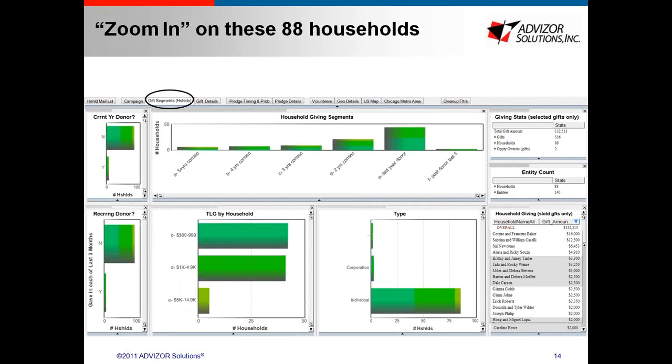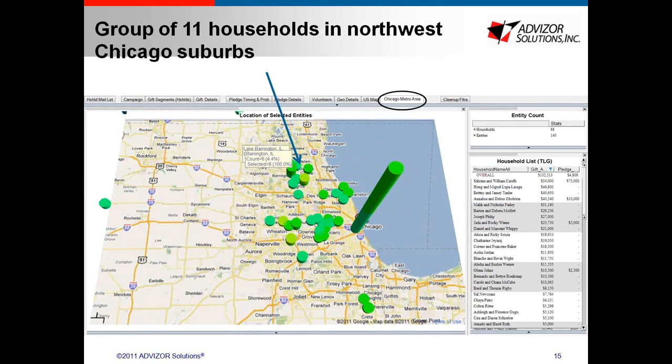So let's get rid of everybody else. We've dropped down. We've zoomed in on these 88 households. We see some of them have been consistent donors. Some of them have now lapsed. So we probably are concerned a little bit about that. Let's go to the Chicago map page, and you can sort of see where that group is.